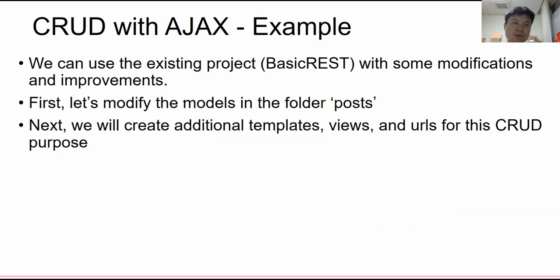So we are going to use the existing project, which is the basic REST with some modification and some improvement. Let's modify the models in the folder posts, and we will create the additional templates like views, the URLs, etc. for the CRUD purpose.